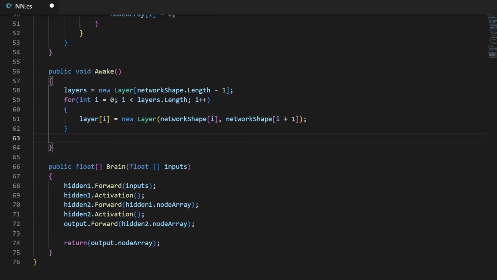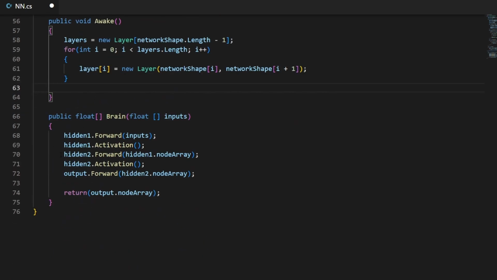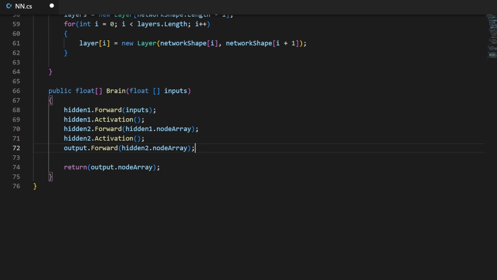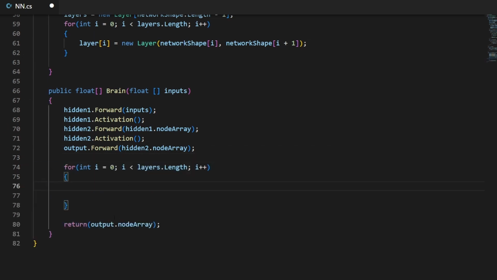Now let's do the same thing for the brain function, because these are still hard-coded. Okay, in order to replace this code, we're gonna need to loop over all of our layers again. So we'll add this loop here. So there are actually 3 different cases that could happen. So we have the first layer after our inputs. This one's different because it gets the inputs directly from outside the network. We need to handle that case.